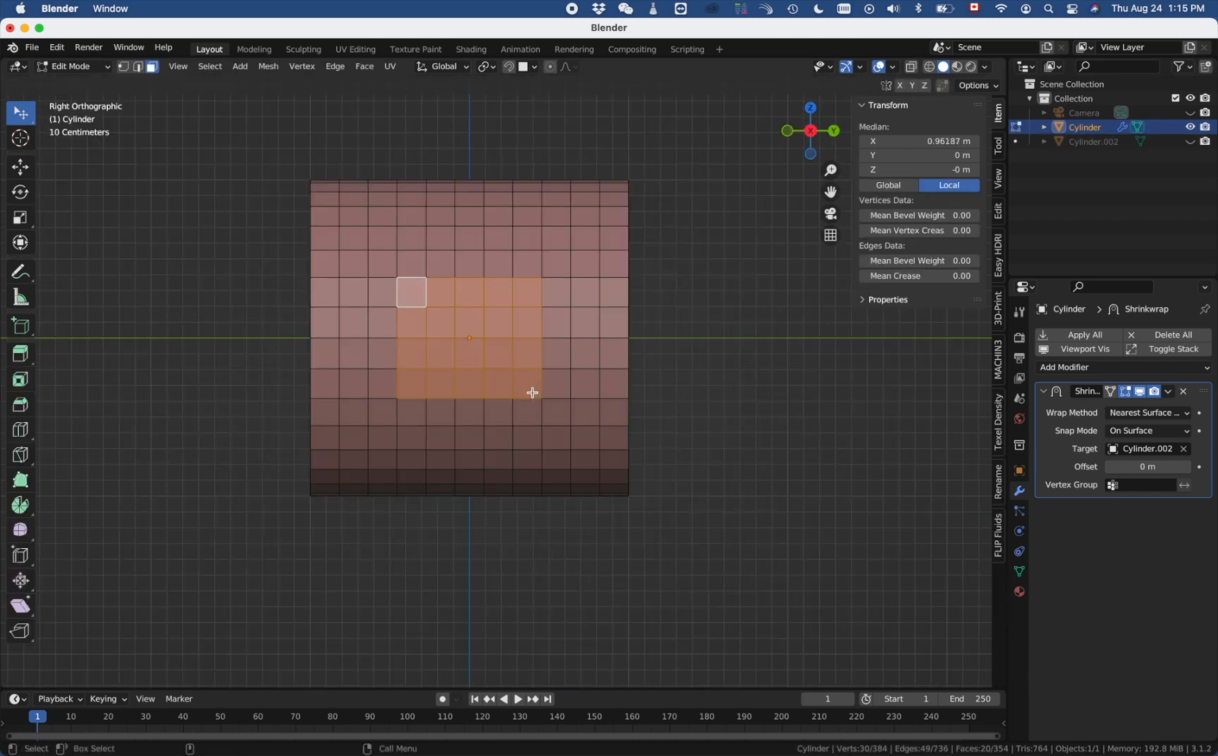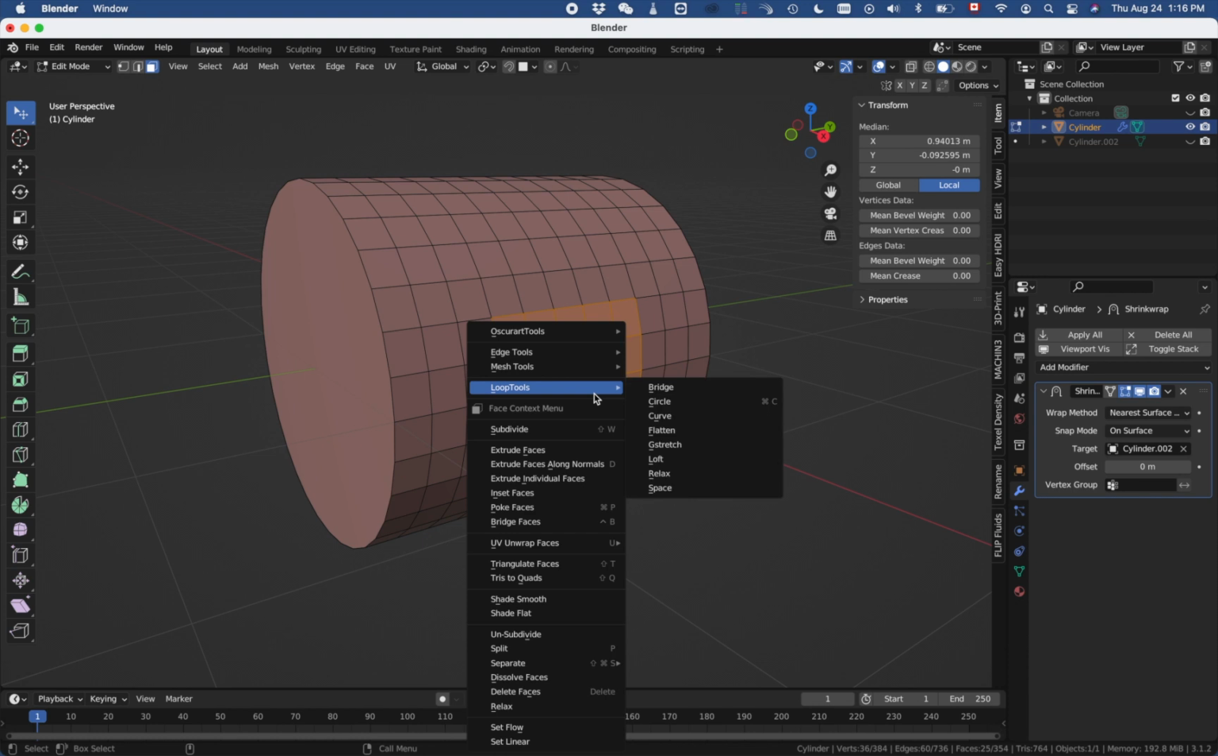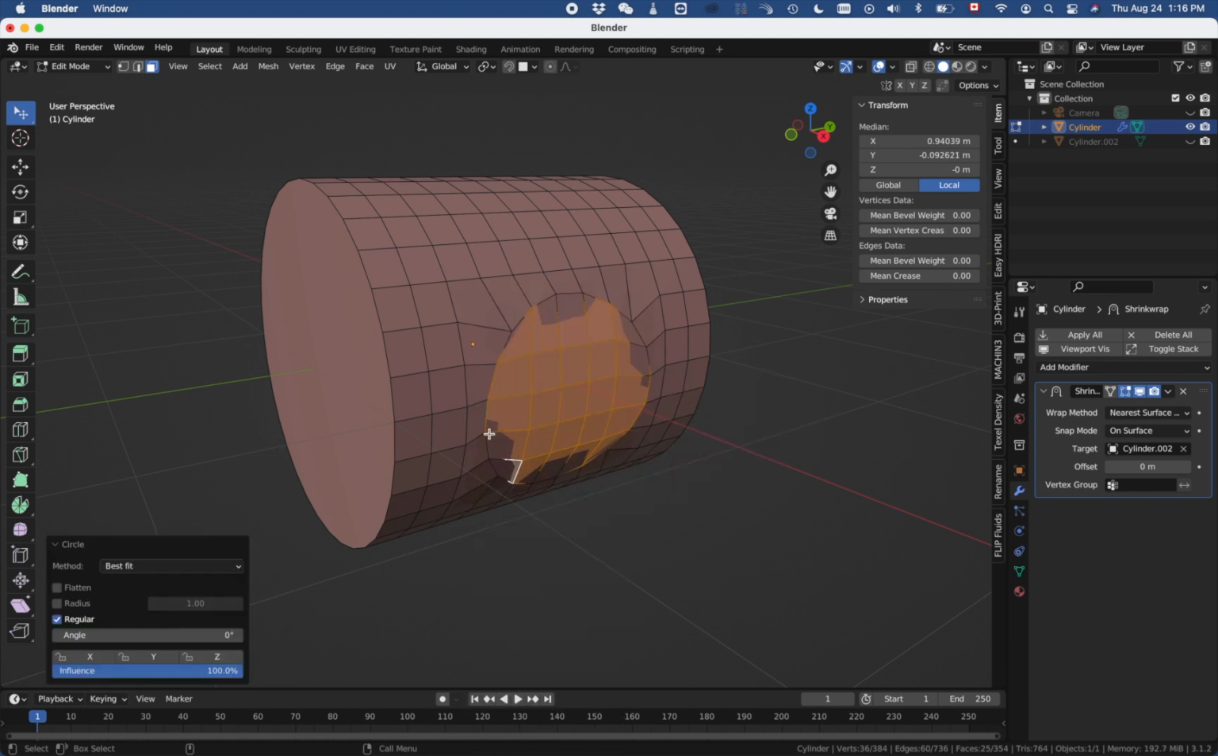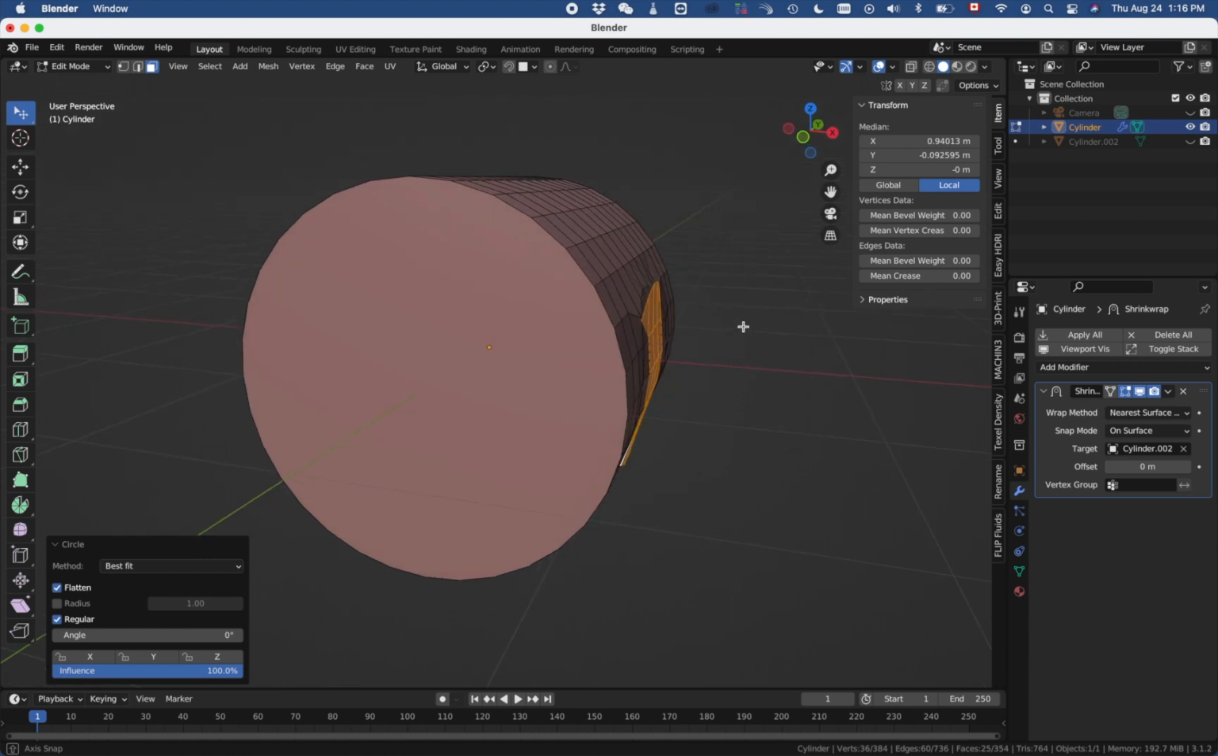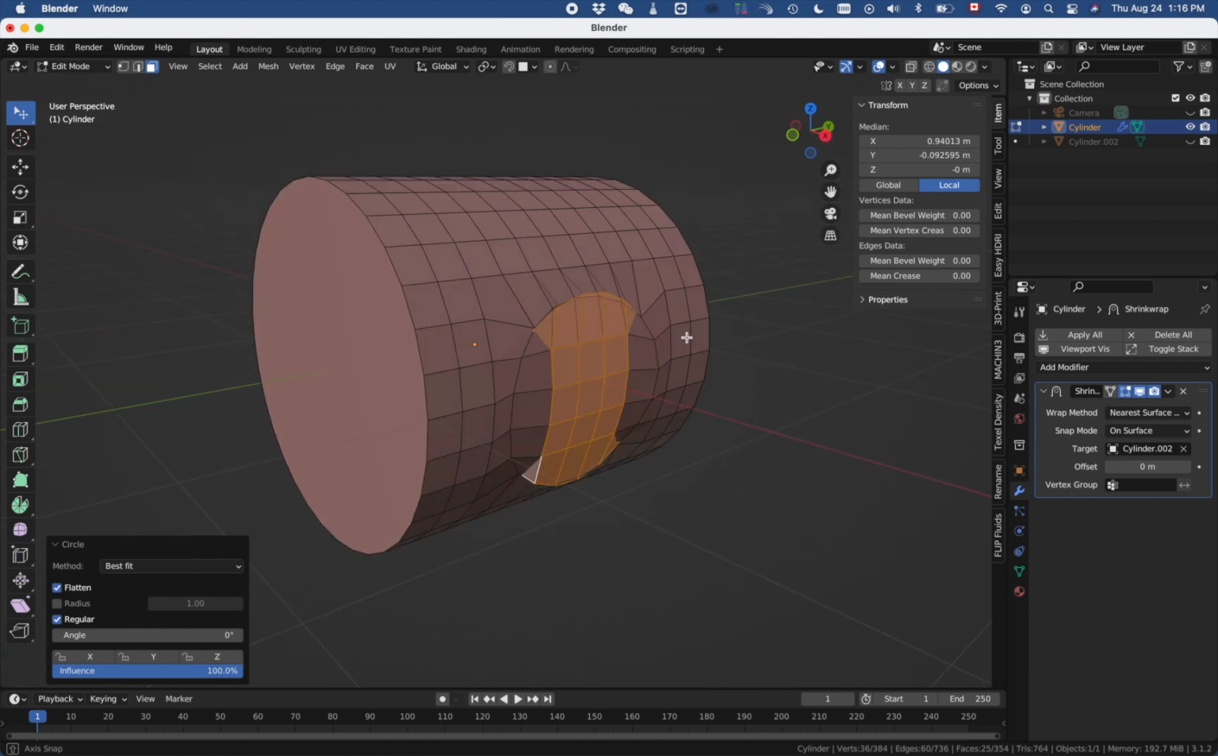Okay, now I'm going to select some polygons. I'm going to take a grid of 5x5, could be 2x2, 3x3, 4x4, doesn't matter. And now we're going to use a function from Loop Tools. It's an add-on that comes free with Blender, and we're going to do circle. Now you want to make sure here in the options that flat is not on, otherwise it's going to try to make it flat, and we don't want that. We want to keep the curvature of the cylinder. So just turn it off and it should be all good.